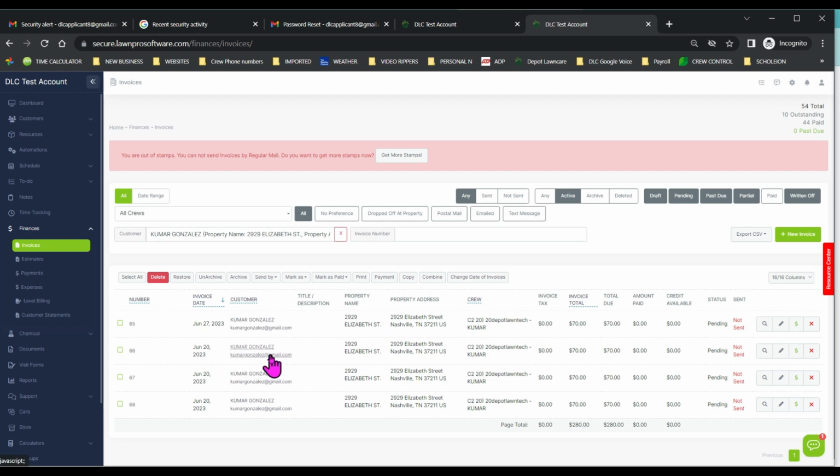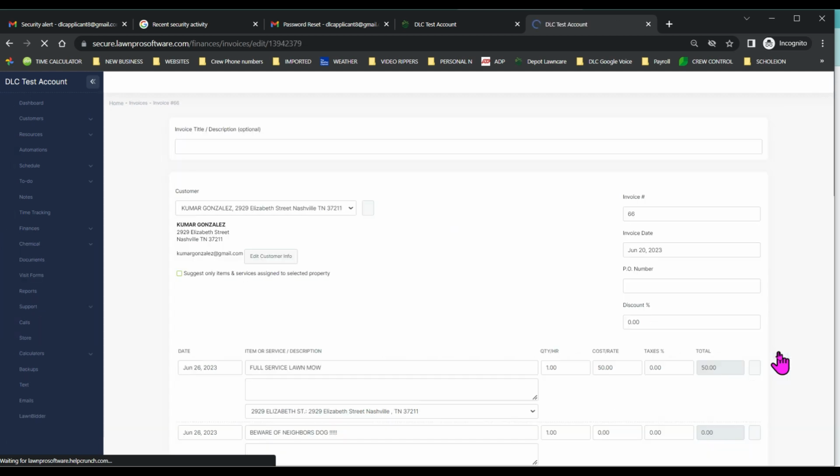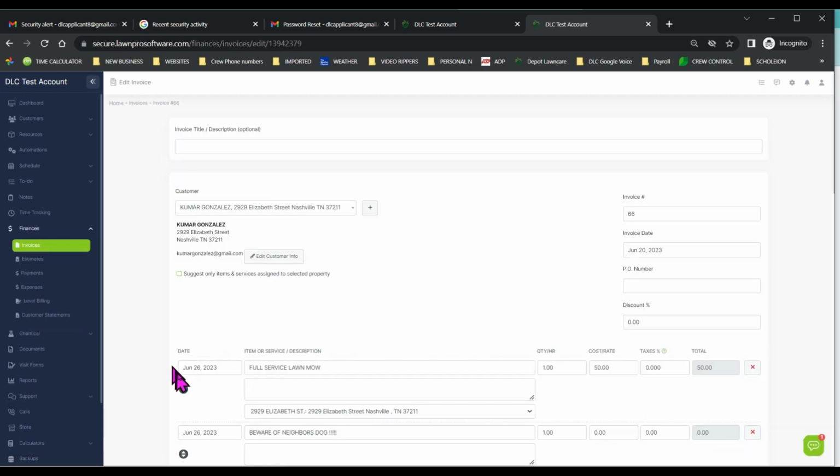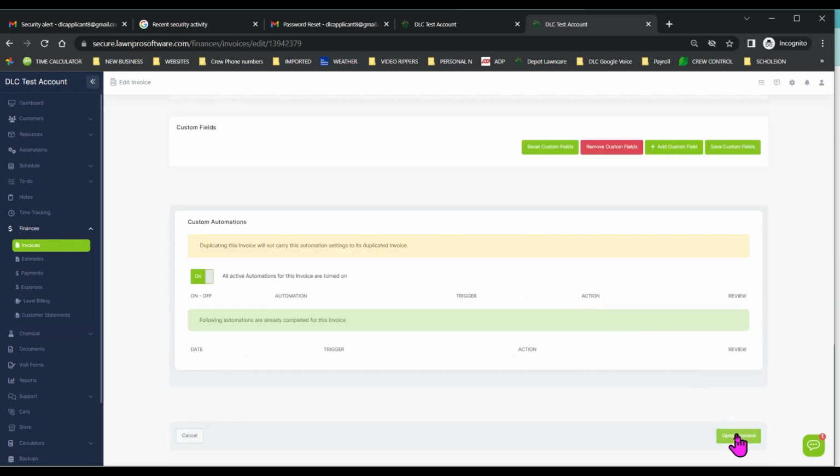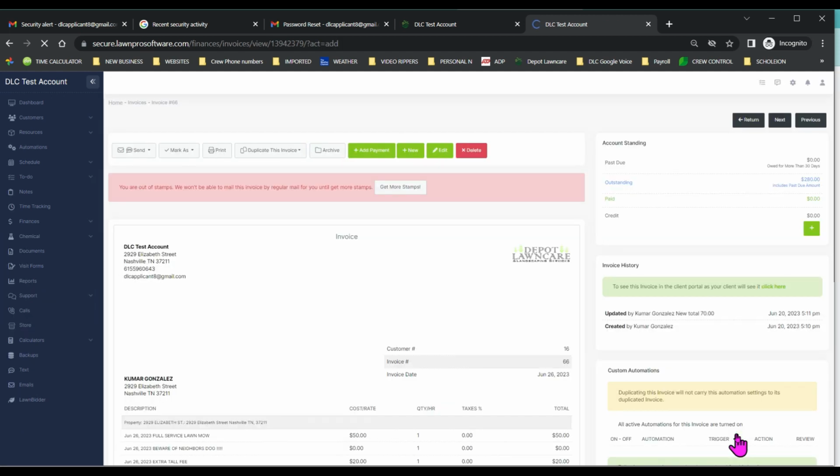We need to change that. How do we know which one is which? The easiest way to do it is to click the edit button in order to enter this event, and I'll be able to read the actual service date that the job or the event was created. Here is the service date on June 26th. I will need to change the invoice date to match the service date to June 26th. I'll hit the end button on my keyboard, fly down, and hit update invoice.